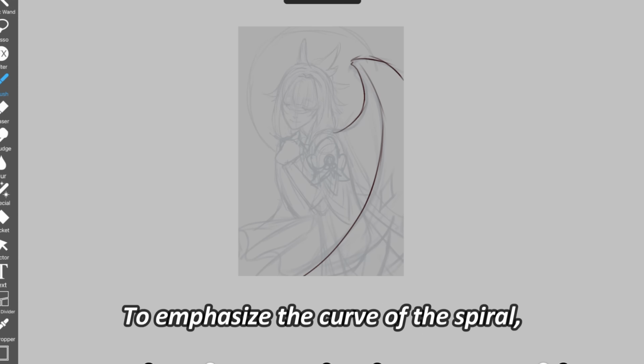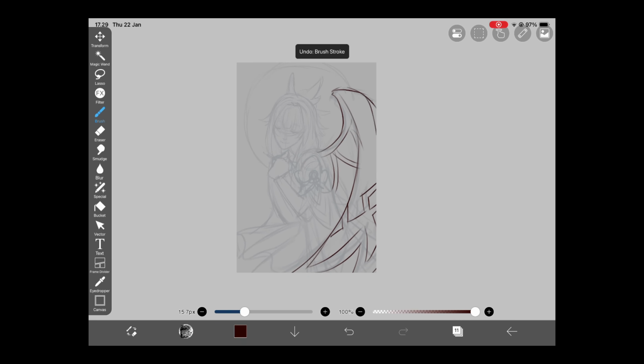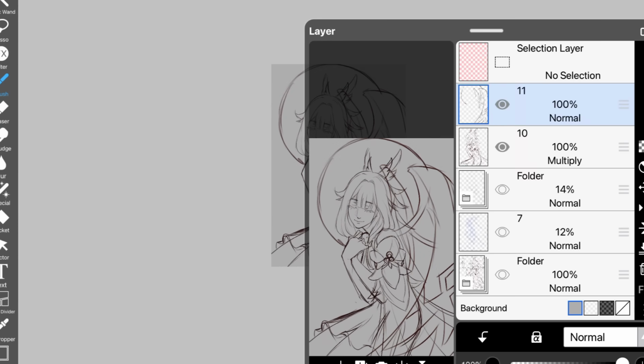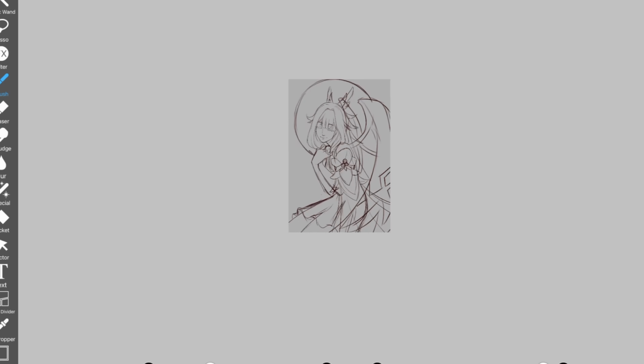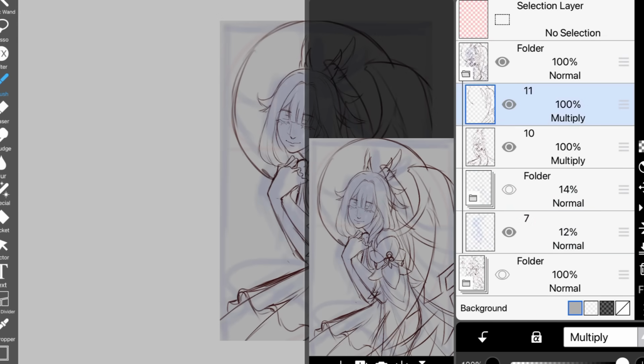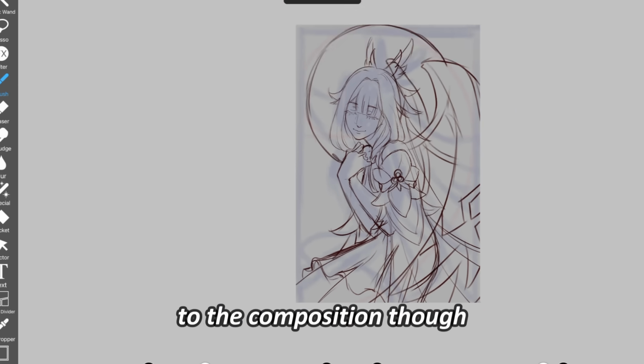To emphasize the curve of the spiral, I added her wings. Yeah, I believe she has wings. And a circle to drive the focus even more to her face. Yeah, you can add more elements during the sketching, you don't have to follow the thumbnail 100%. I felt that the sketch looked dull, so I added the wings. Just make sure to stay true to the composition though.